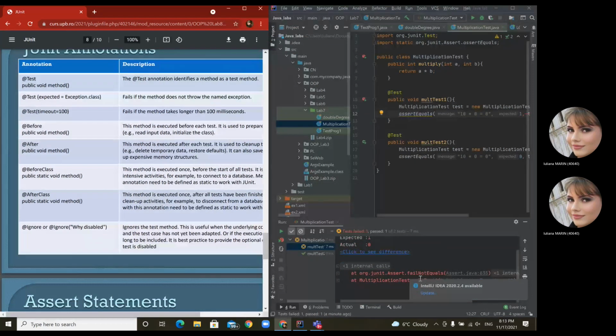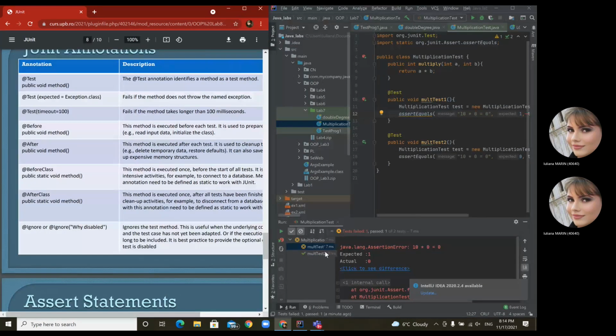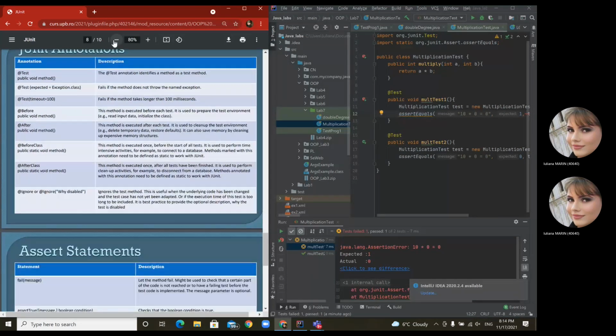So you have this assertion error. Okay, so it depends on the error that appears. You also have a timeout, how much time it took in milliseconds. Even here you have it in milliseconds, 7 milliseconds. Then you have it step by step. You can have this @Before.